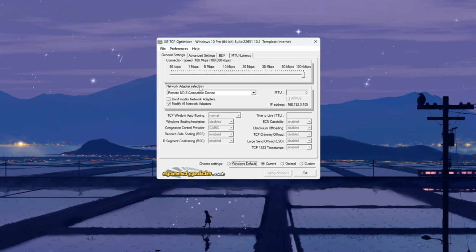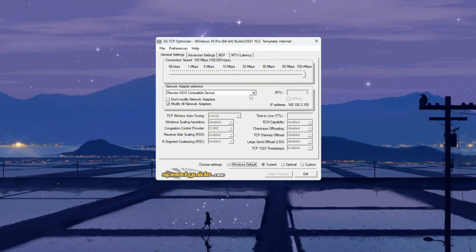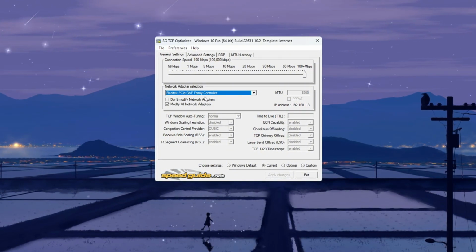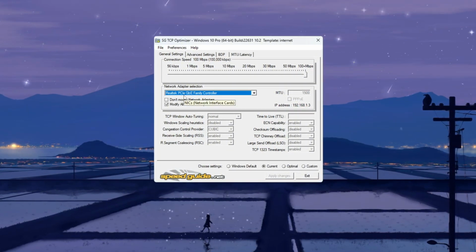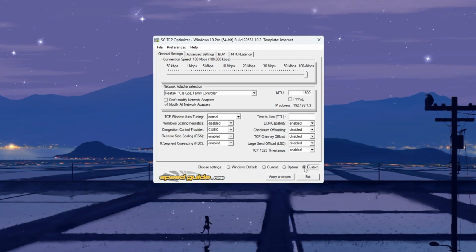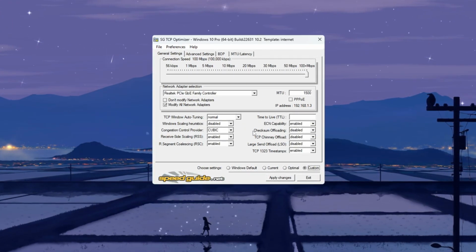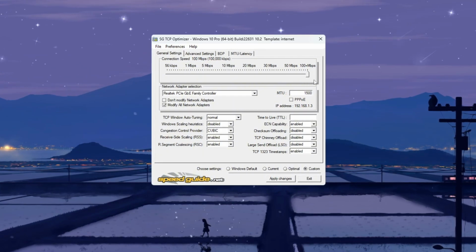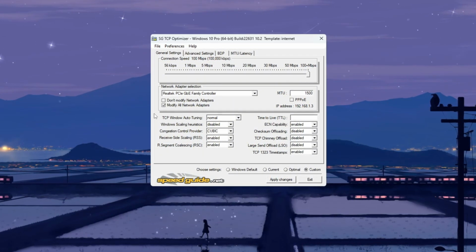When TCP Optimizer opens, first check the network adapter shown at the top of the window. Make sure it matches the one you saw earlier in Task Manager. Now choose the option that says Custom so you can manually change the settings. Move the connection speed slider all the way to the right for the highest speed. Then, change these settings one by one.